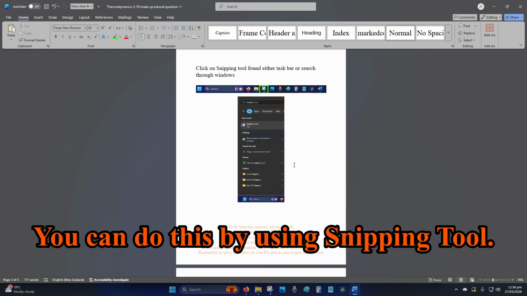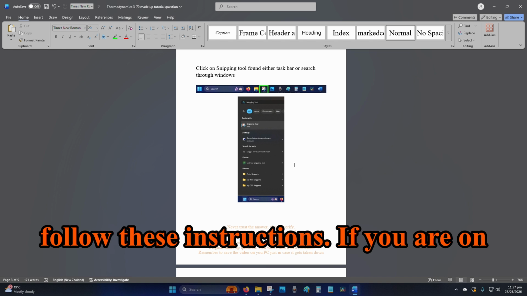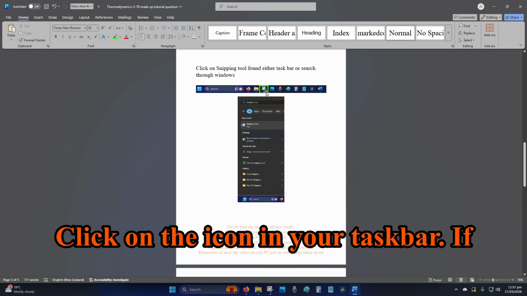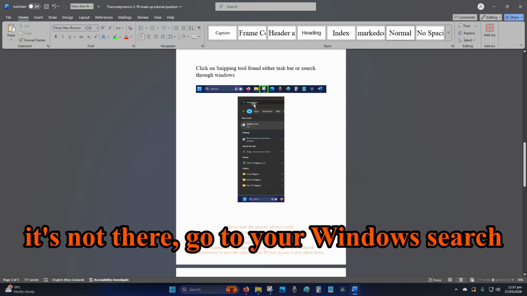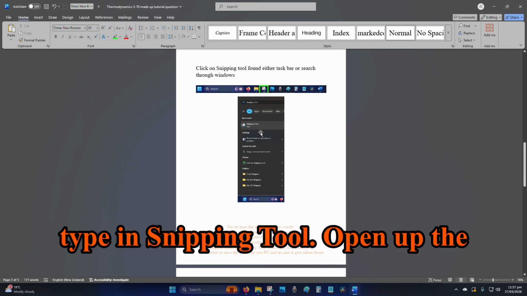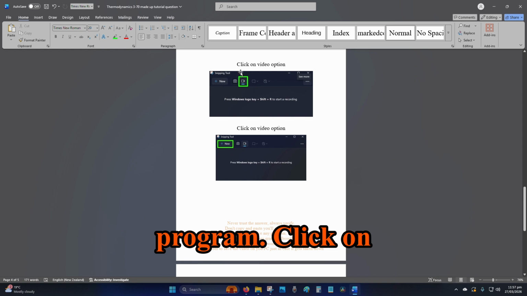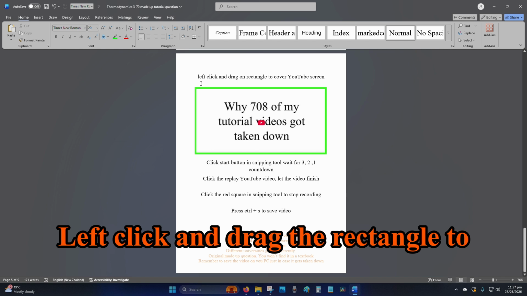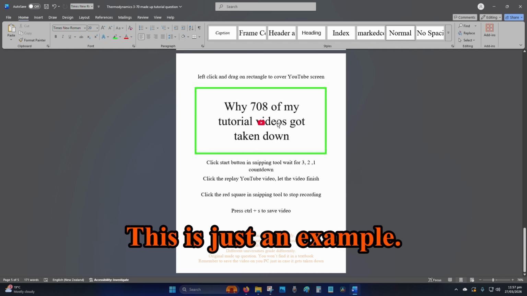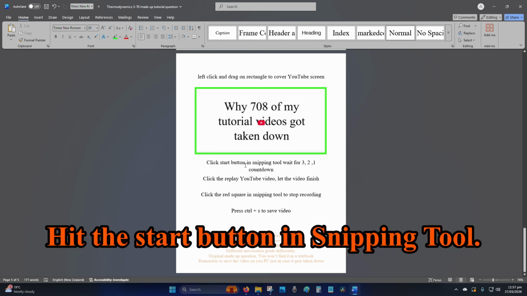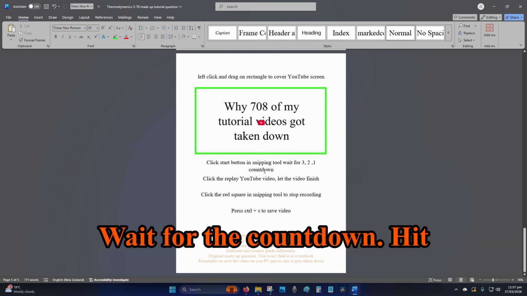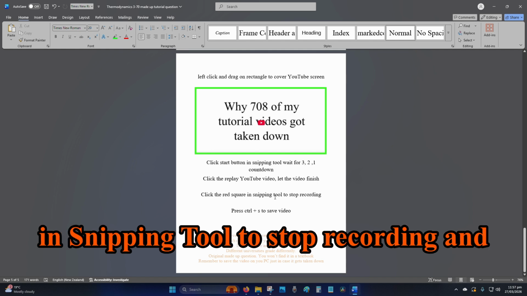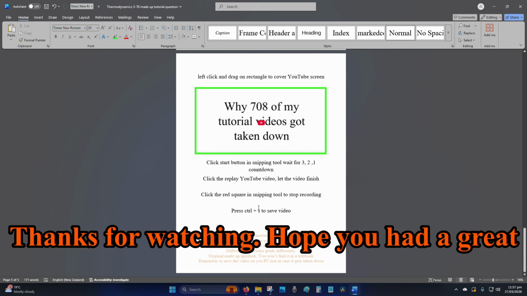You can do this by using Snipping Tool. If you never used Snipping Tool before, follow these instructions. If you're on a Mac, use the Mac equivalent of Snipping Tool. Click on the icon in your taskbar. If it's not there, go to your Windows search, type in Snipping Tool, open up the program. Click on Video option, click on New. Left click and drag the rectangle to cover the YouTube screen. This is just an example. Hit the Start button in Snipping Tool. Wait for the countdown, hit the replay button on YouTube, let the video finish. Hit the red square in Snipping Tool to stop recording and then save your video.